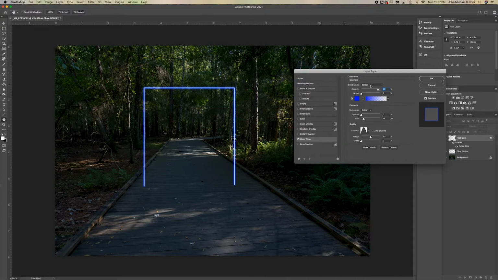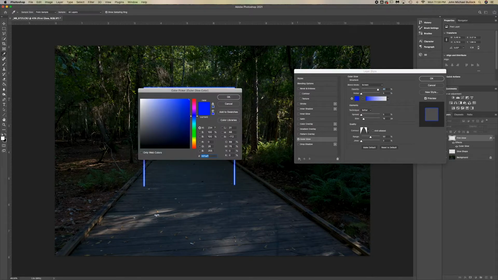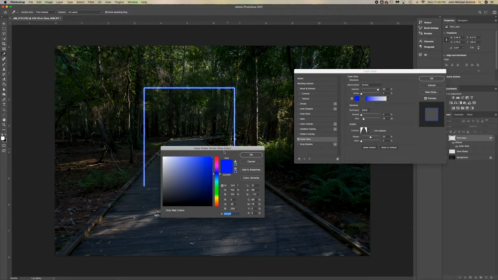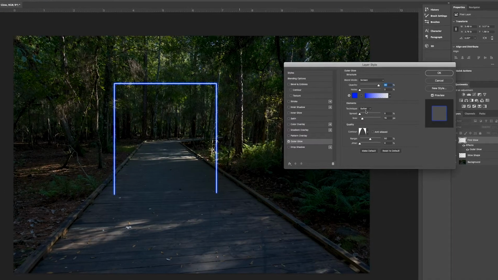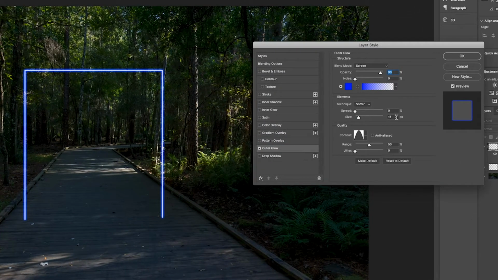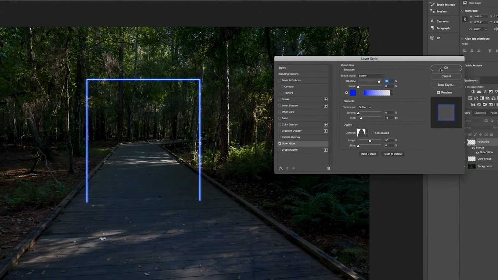Make sure your blending mode is set to Screen, your opacity is 90%, and then whatever color you would like, go ahead and select a color. I'm going to select blue for now. Hit OK. Make sure that the technique is Softer, spread at 0, and the size 15. Now your contour, you're going to want to make sure that it is that point, should be the second one over. And then your range will be 50%, jitter is at 0. Then go ahead and hit OK.